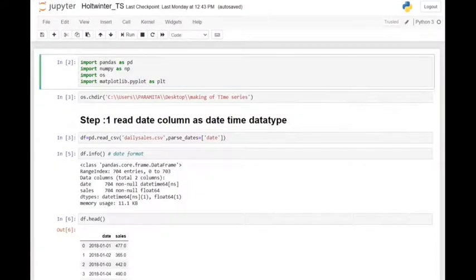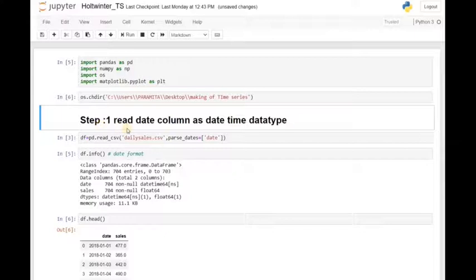We would do some standard imports like NumPy and Pandas. The other libraries I would import as and when I need them. This is the first step that we should pay attention to. When we read the data, we have to make sure that the column that has the date is read as the datetime data type. To do that, we would use pd.read_csv, give the name of the CSV file, and in parse_dates we would pass the name of the column that has the date.